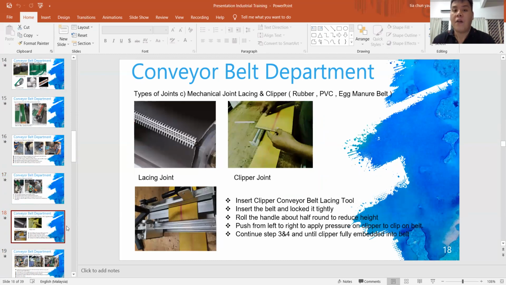This is the third method of joining, the mechanical joint, where we have the lacing and clipper. This is suitable for the rubber belt, PVC belt, and 8 manual belt. First of all, we need to insert the clipper or lacing into the clipper conveyor belt lacing tool. After that, we insert the belt and lock it tightly. And then we need to roll the handle half a round to reduce the height. At the same time, when we roll, we need to push from left to right. So it will be like that.